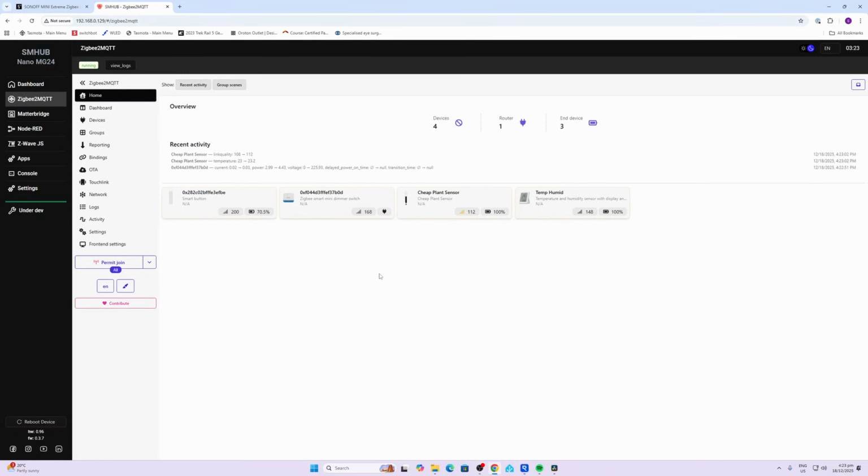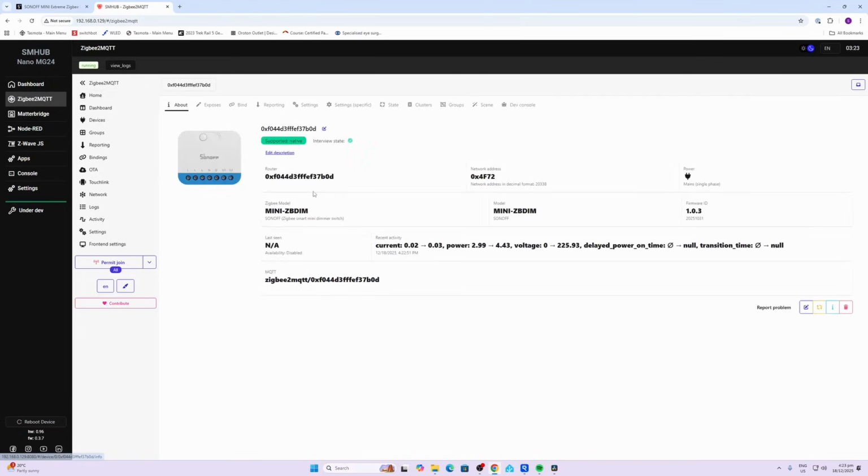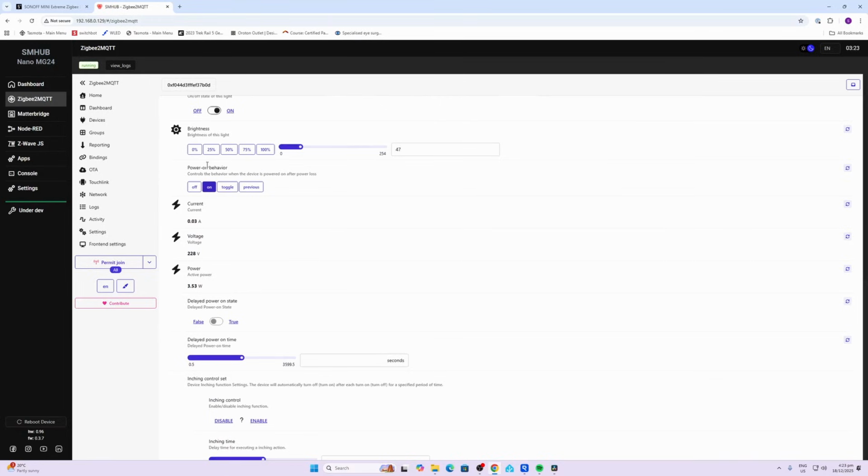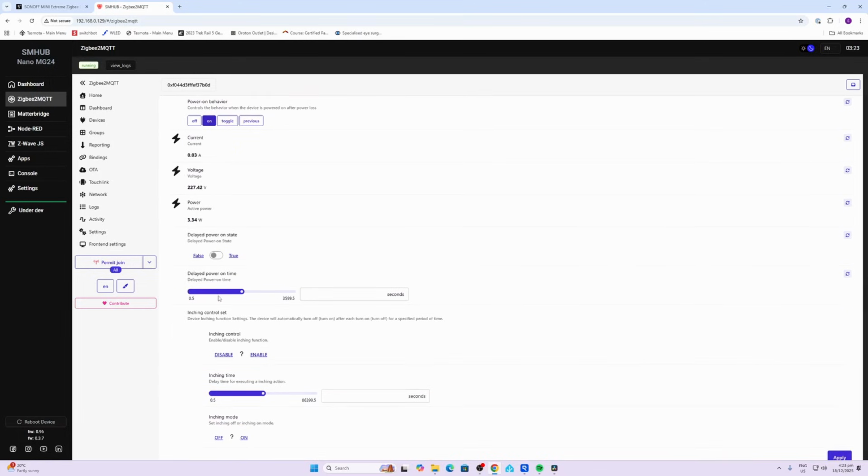When connecting the device up to Zigbee2MQTT, make sure that you've upgraded to the latest version, otherwise it will not be supported. So if we click into the device, you can see here that it is fully supported and it's exposing lots of entities. We have our on-off for state control, we have our brightness with these pre-configured levels, or we've got full range over here between 0 and 254. We have our power on behavior.